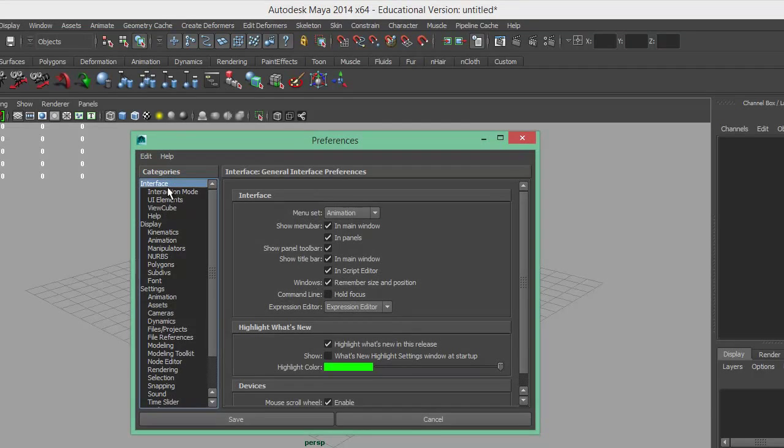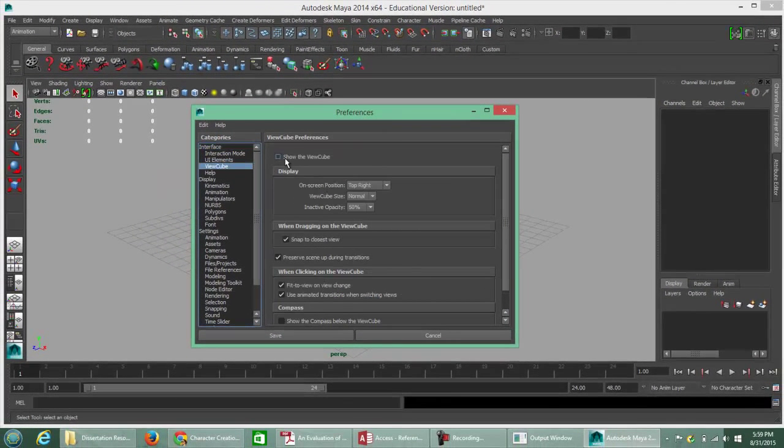Underneath the categories on the left side is where there's a category called View Cube, and if you put a check mark next to the view cube, you'll notice up in the upper right corner of the viewport, the view cube is then appearing. While we're in the Preferences area, we're going to scroll down to the Undo category.